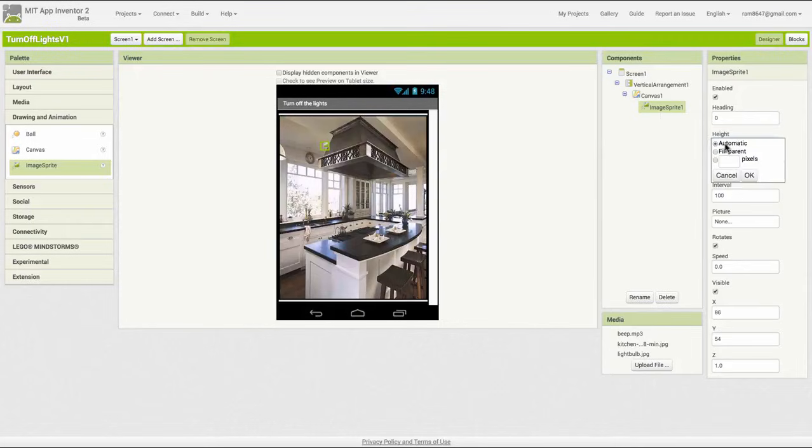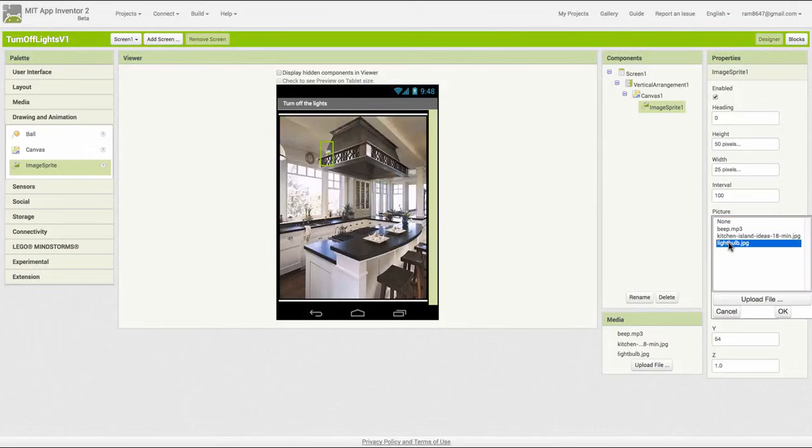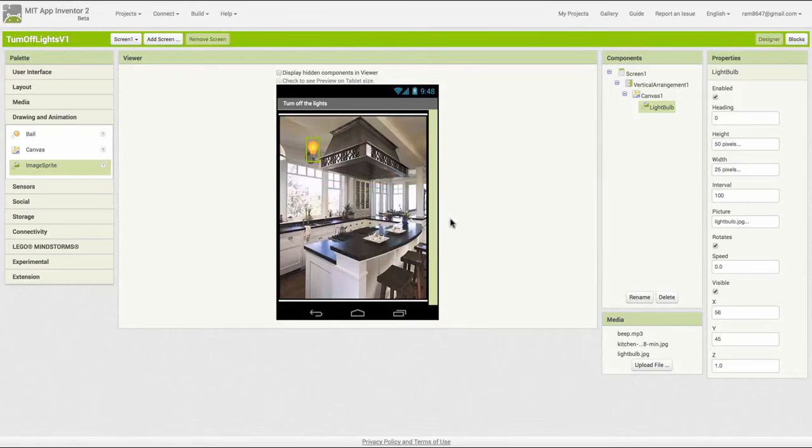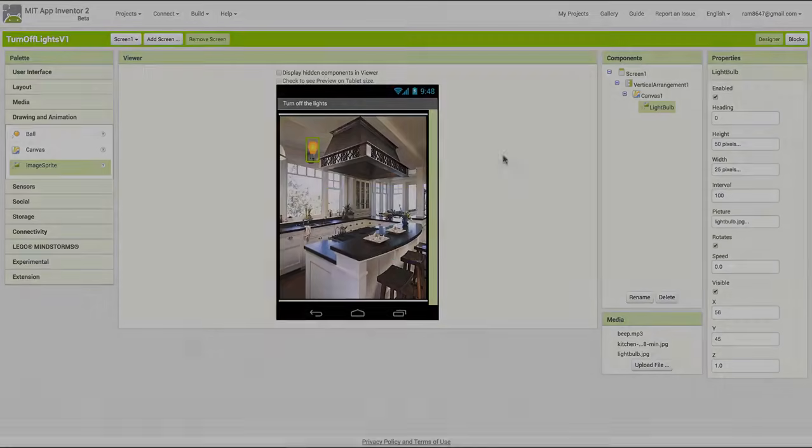First, before I associate an image with this, I'm going to have it set its height to 50 pixels and its width to 25 pixels to scale it. And then I'm going to associate the light bulb image to it. Okay, so there it is. It looks like an appropriate size. And it doesn't matter where we put it on the canvas, we're going to relocate it. I'm also going to rename this component light bulb. That's the visible part of our user interface.